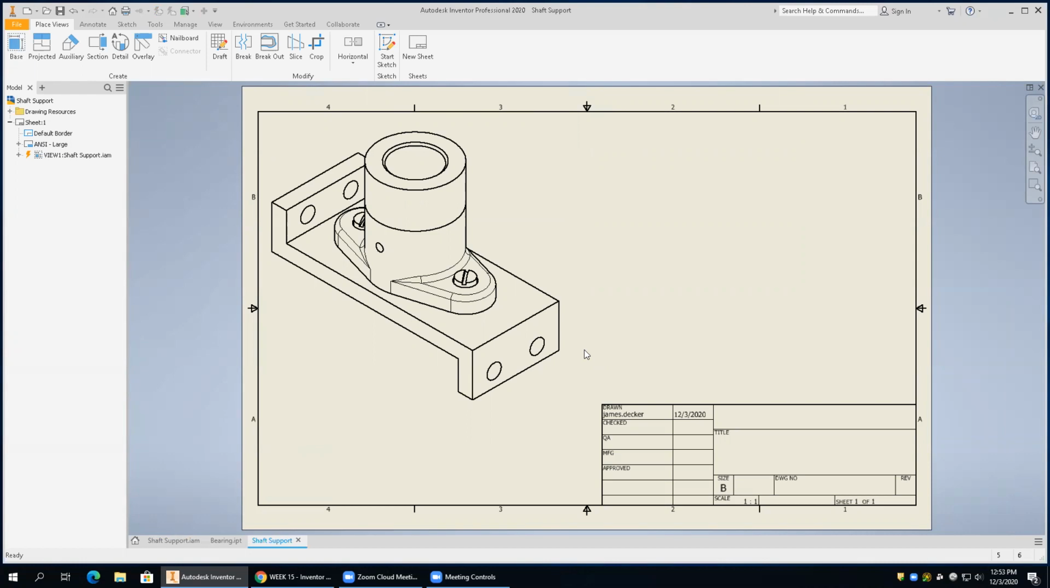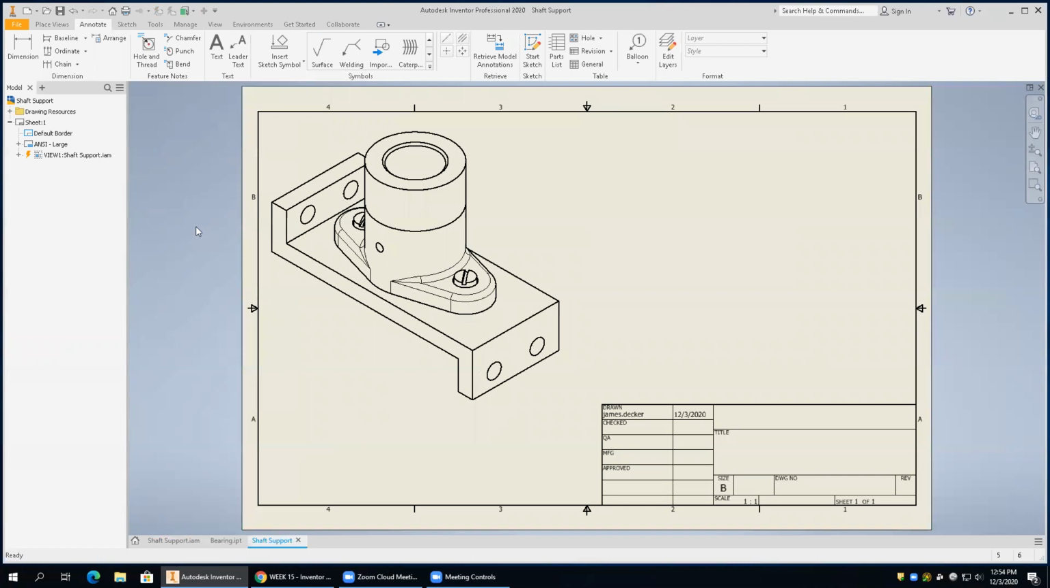So we're going to create now what's called a parts list. This is pretty neat. It's so automated. It's just amazing how this all works. So we're going to go to the Annotate tab. And there's two areas we're going to take a look at today that are new. One is this guy called Balloon, and the other one is called a parts list. So we're going to generate a parts list first.